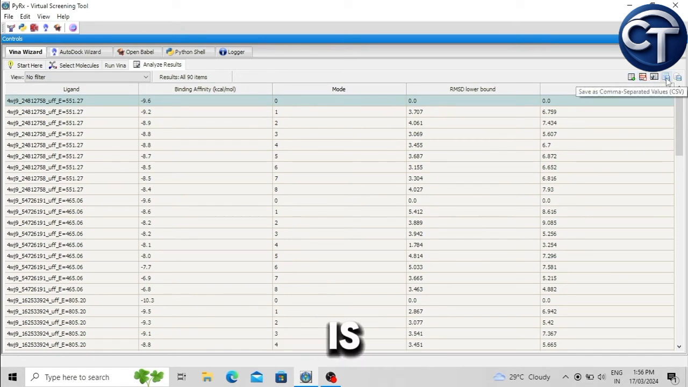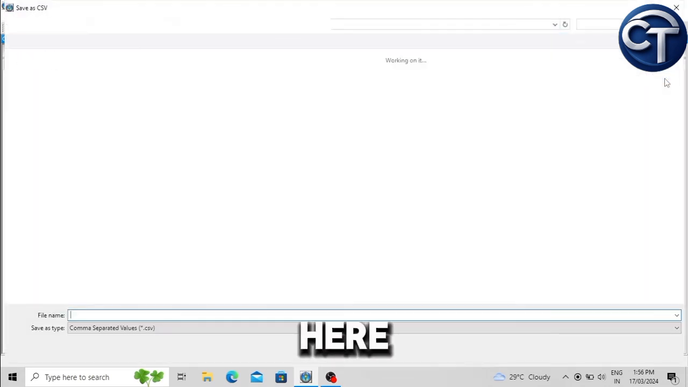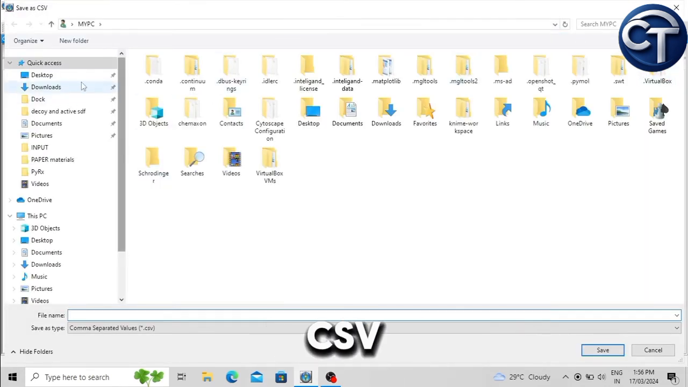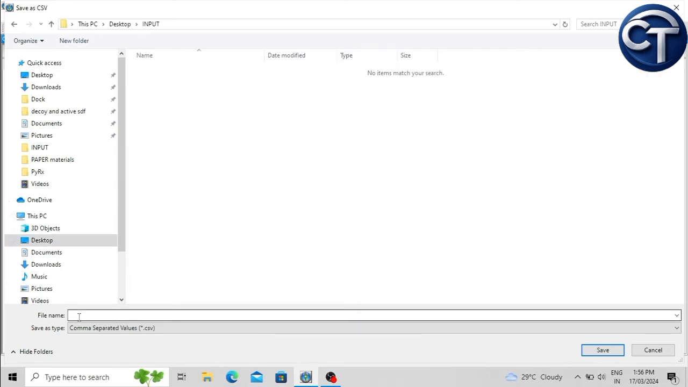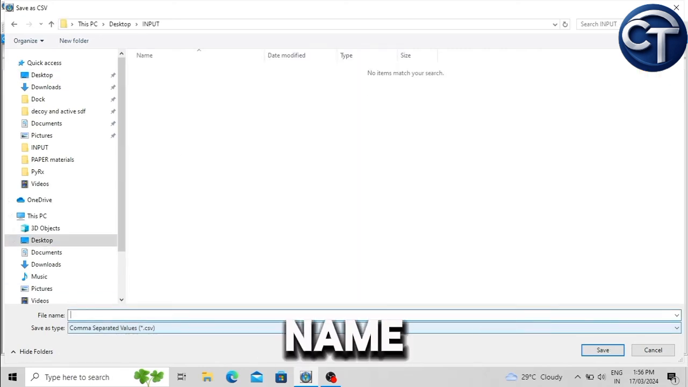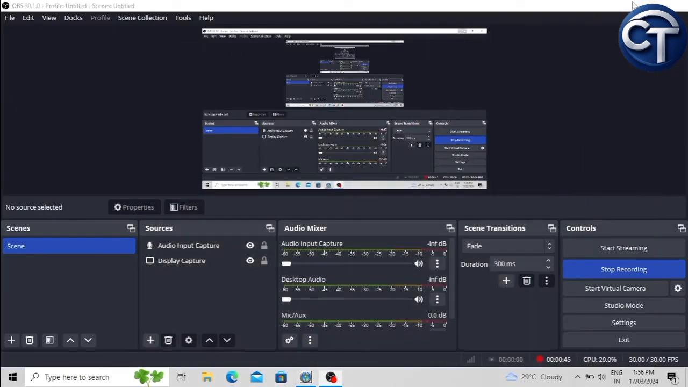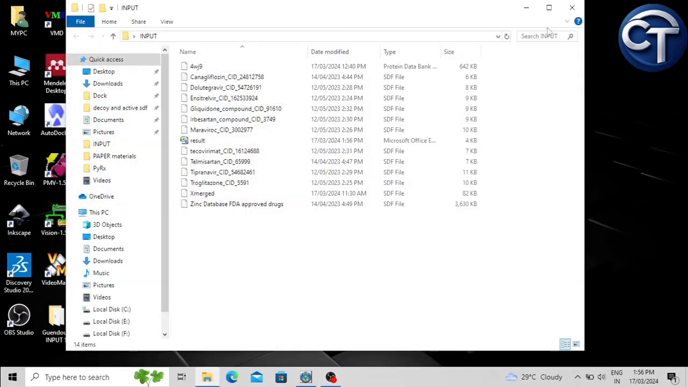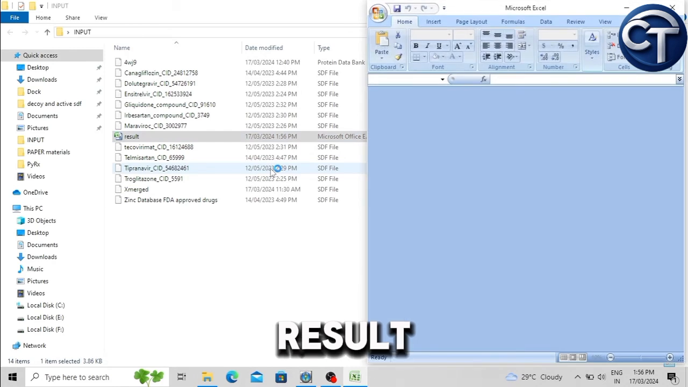So this is the option for saving the result in comma-separated value format, that means CSV format, in Excel. Click here to save the result. I am saving it in the input folder and giving it the name result.